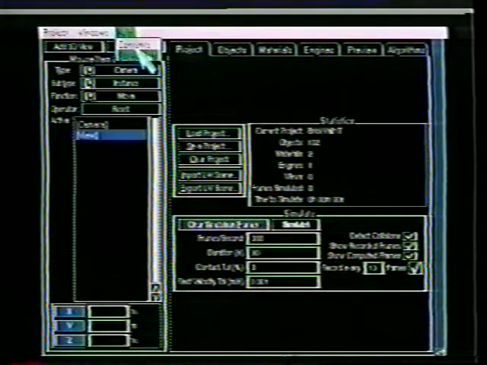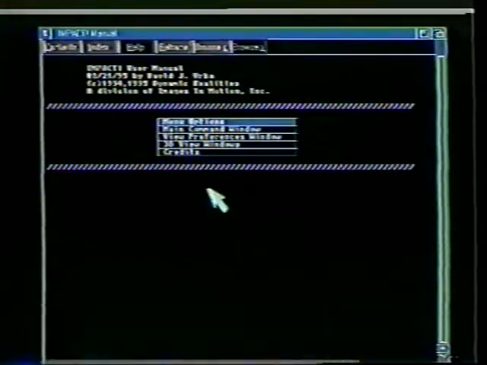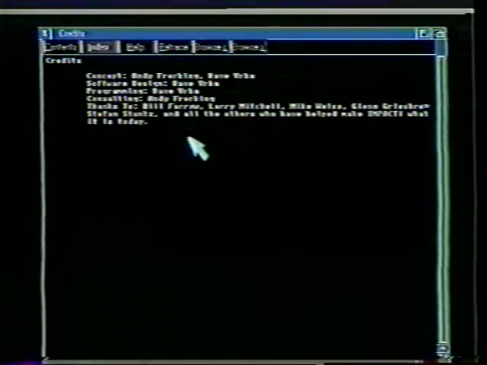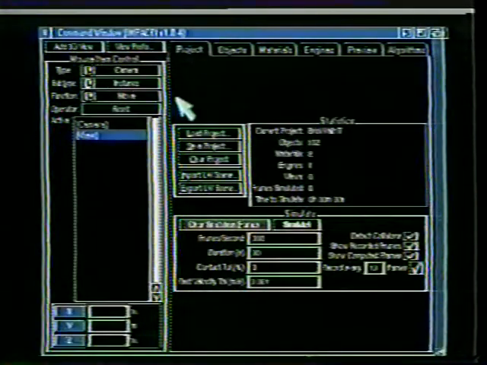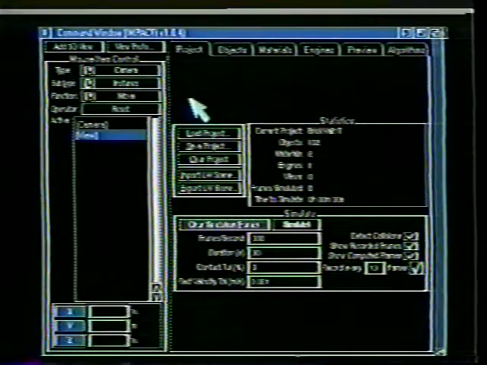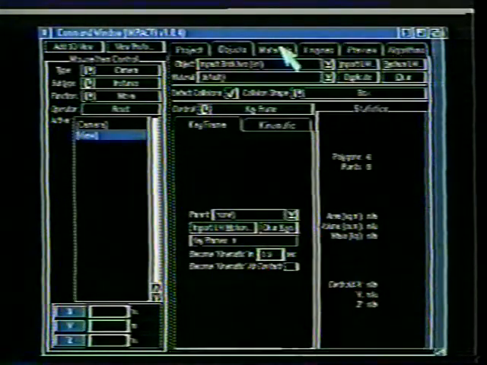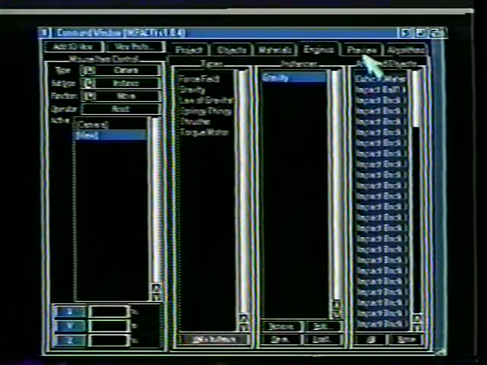The good people at Dynamic Realities are well aware of these limitations and are working hard to improve upon Impact. In fact, by the time you watch this review, a new and significantly improved manual should be shipping with the latest version. Overall, Impact is a very powerful and very useful piece of software, but it must be used appropriately.